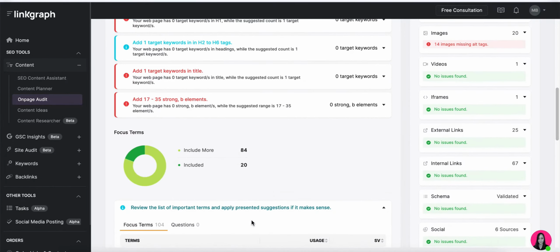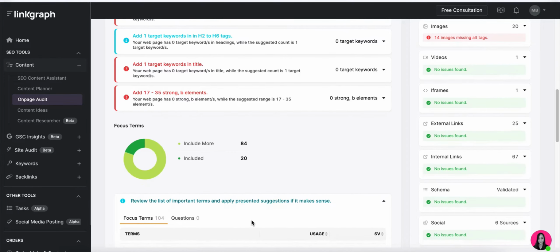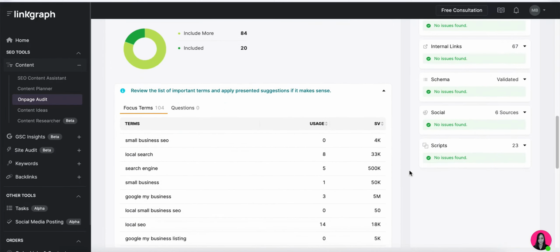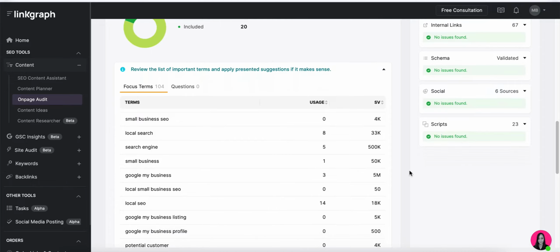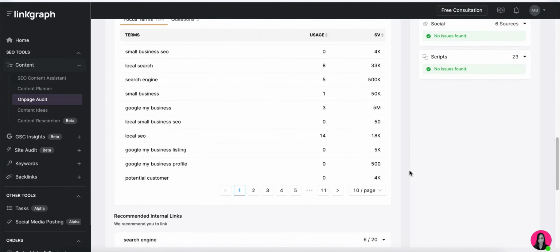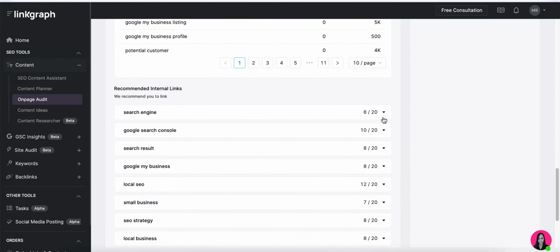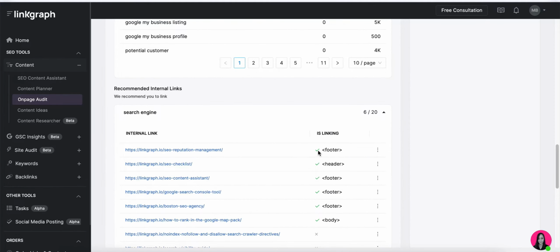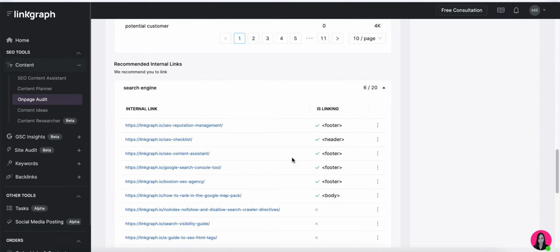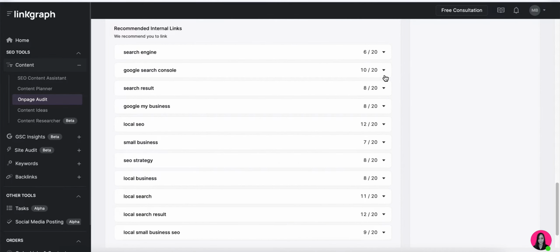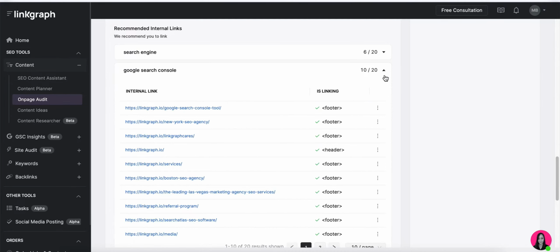As you scroll down, you will also find focus term usage, as well as recommended internal and outbound links. Using internal and outbound links improves your SEO score and a web crawler's ability to better understand what this content is about.